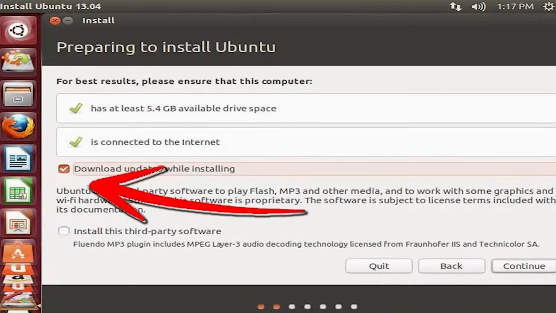Check the Download Updates Automatically box, as well as the Install this third-party software box. The third-party software will allow you to play MP3 files as well as watch Flash video, such as YouTube.